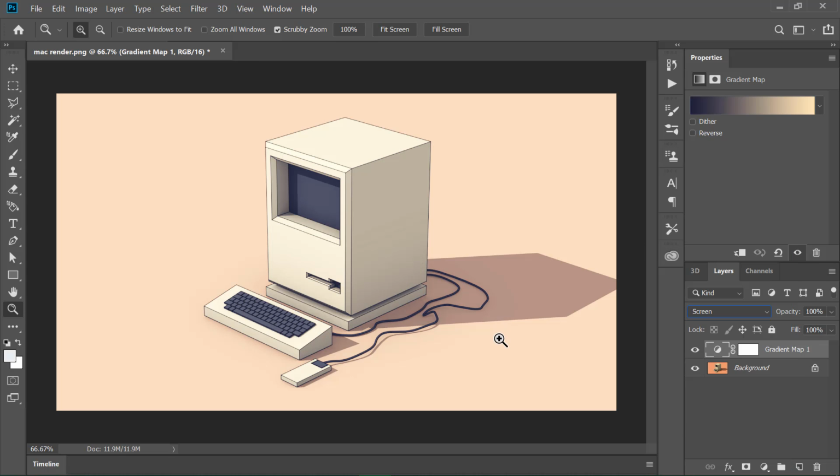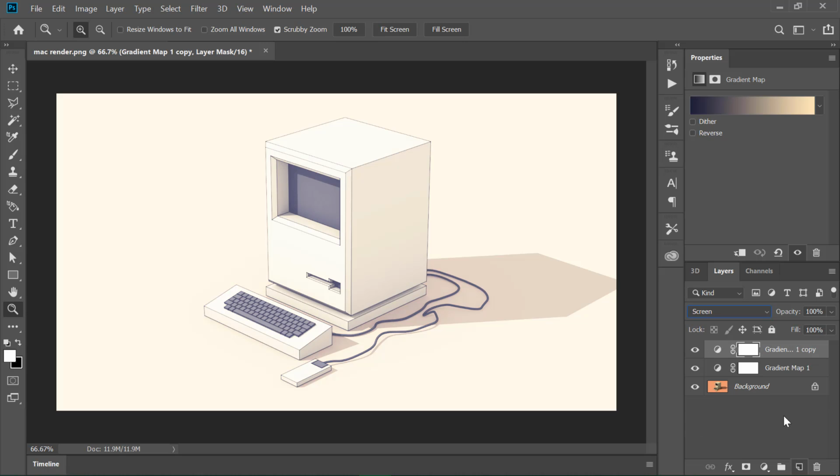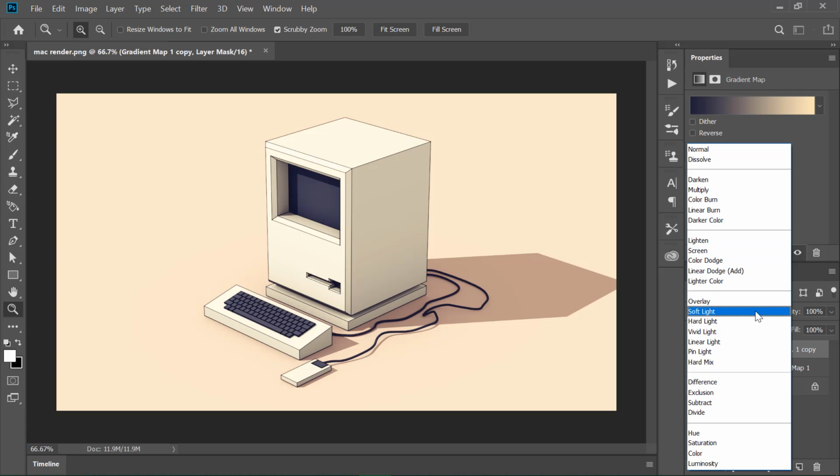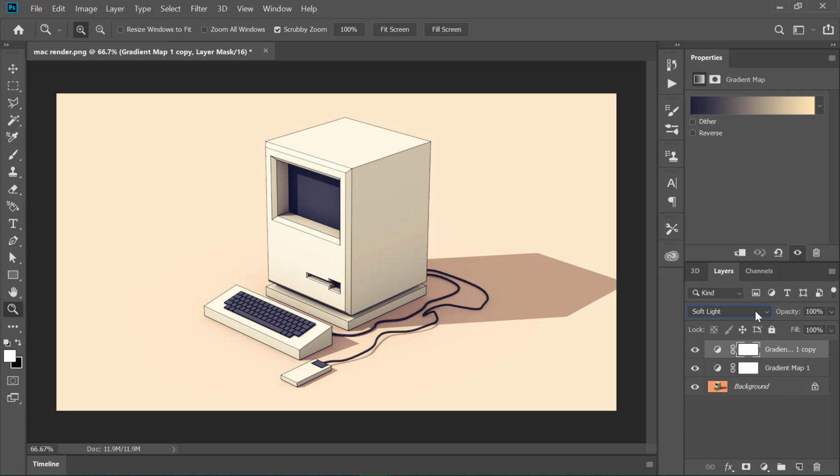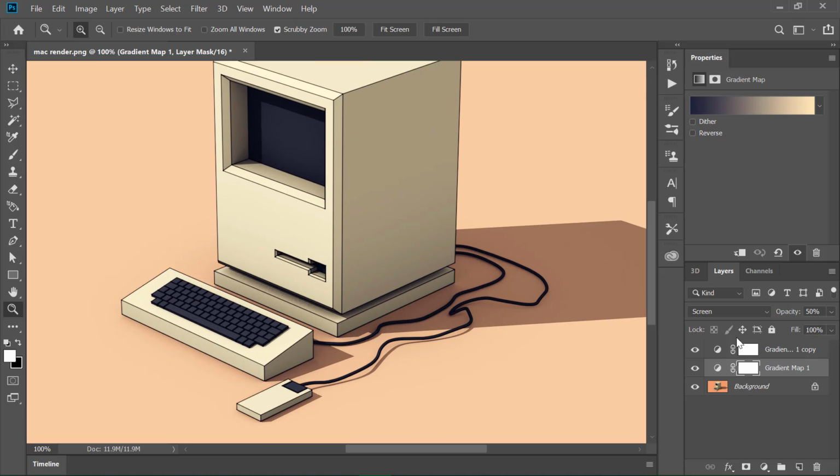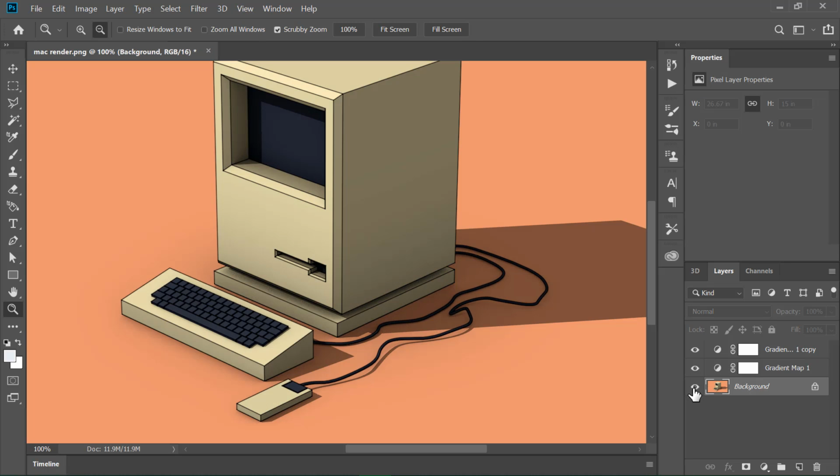I duplicate the layer, and I set that layer to soft light. Then I select the bottom layer, and I change the opacity to something like 50. And now, when we take a look at the before and after, this is what it looked like before, and this is what it looks like now. Just adds a nicer color contrast to it.